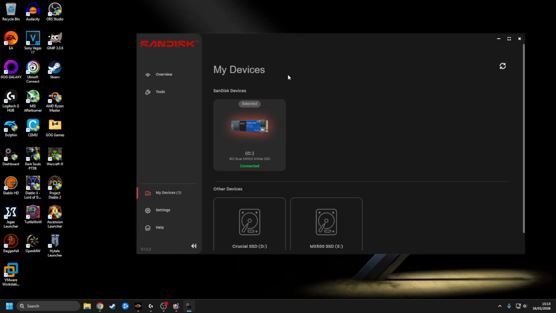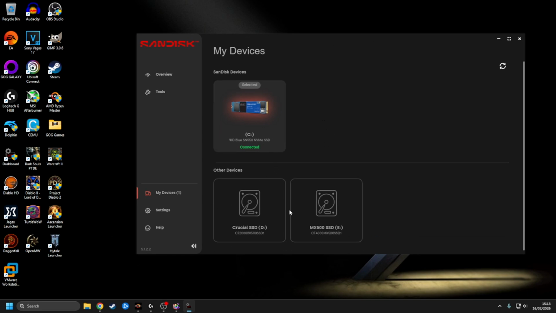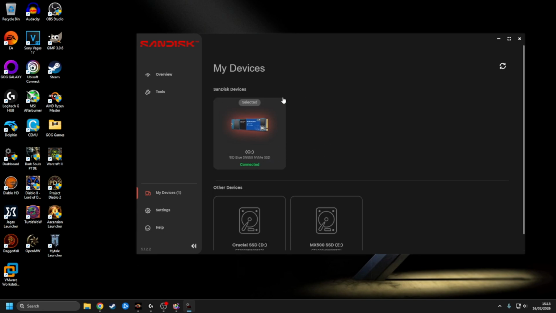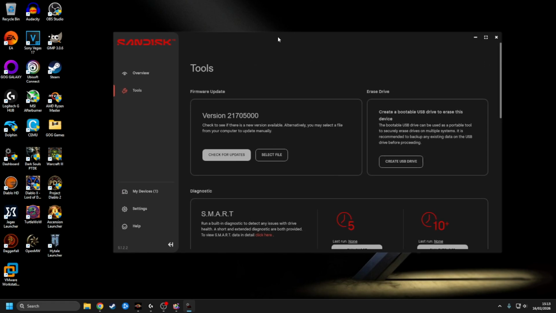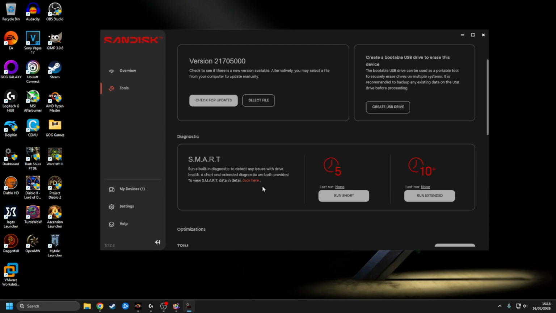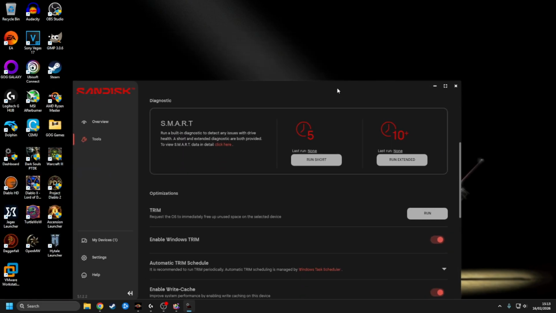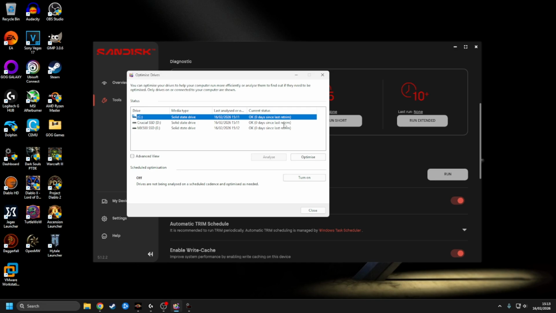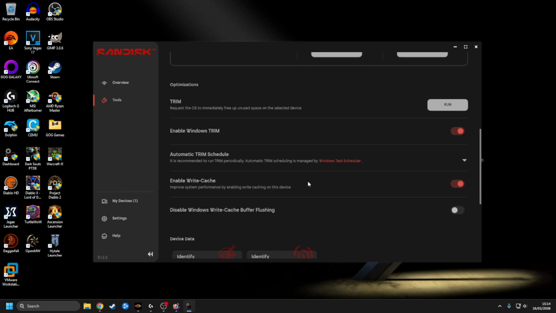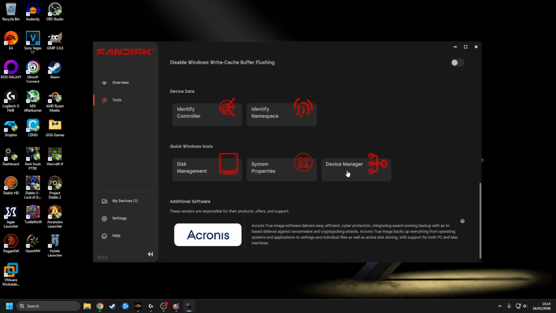This is their own tools that they have, and then here is my Crucial MX500 SSDs on other devices. Again, these aren't part of the SanDisk family, so they aren't recognized as SanDisk devices. But on the tools here, you can also detect issues, and there is the trim command. So look, enable Windows trim. This alone, when I click on it, would actually take me to here and do this. So it kind of partners up with Windows.